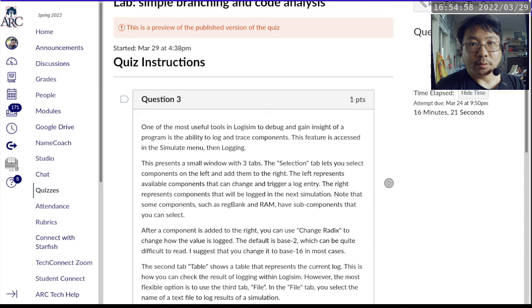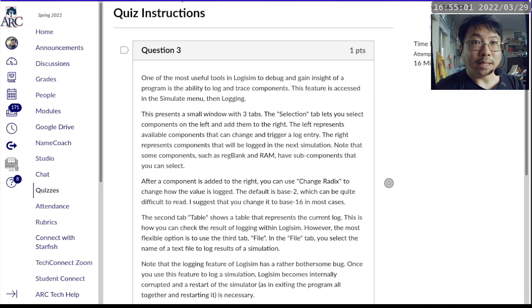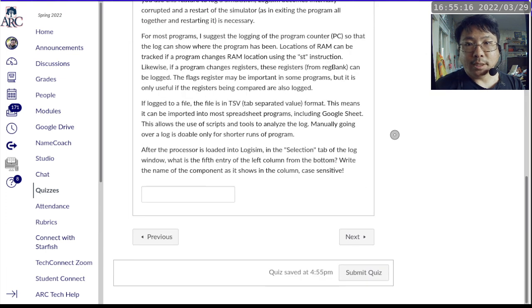That's kind of the important point here. One of the more useful tools in Logisim to debug and gain insight of a program is the ability to log and trace components. This feature is accessed in the simulate menu, blah blah blah blah blah. Alrighty. So when after the processor is loaded into Logisim in the selection tab of the log window, what is the fifth entry of the left column from the bottom? Oh, this one I am not sure that I have it fixed already, but we'll see.